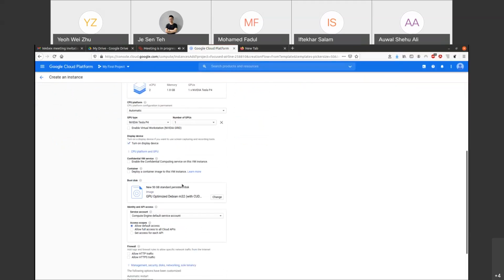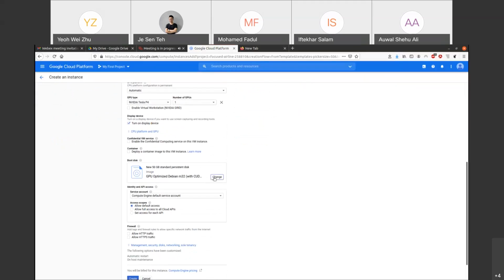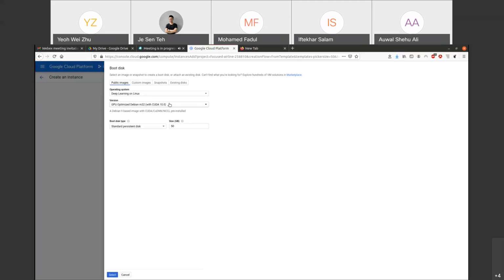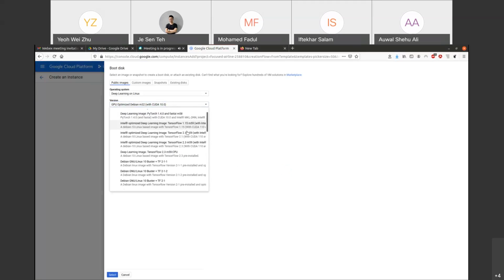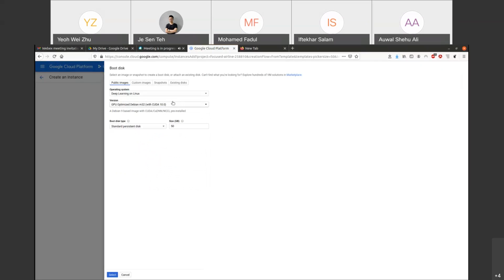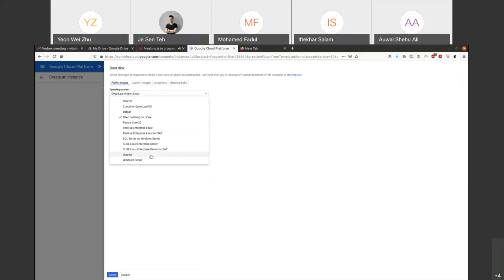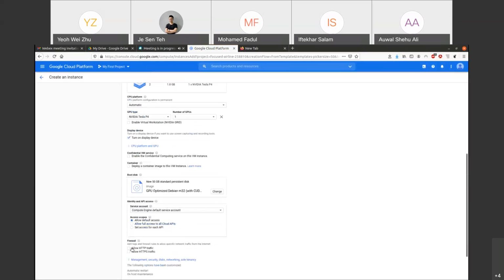So after you select everything, you don't really need the display device here, and you can select the distro that you are familiar with. Basically, you can select the one with CUDA 10 installed, or if you don't, just install CUDA 10 yourself, or CUDA 11, the newer version, I'm not really sure. You can select Ubuntu if you are familiar with Ubuntu, or Windows if you are fine working with PowerShell and so on. Just select what you want, then click create, and it will create the distro.